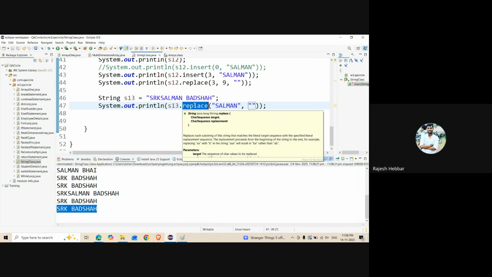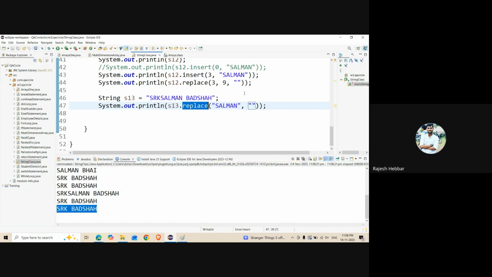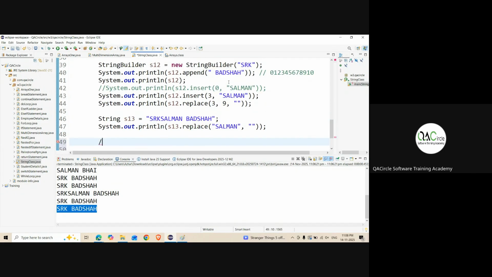Sir, again, the difference between join and append. Okay, good. Join and append. First, can we append a string buffer? Can we join a string buffer? Sys out. S12 dot join is there. See, if I just put dot J, it's not there. So join will not work for a string buffer.